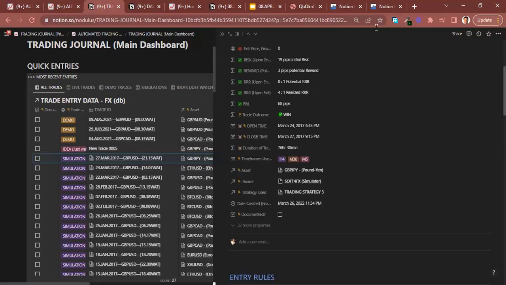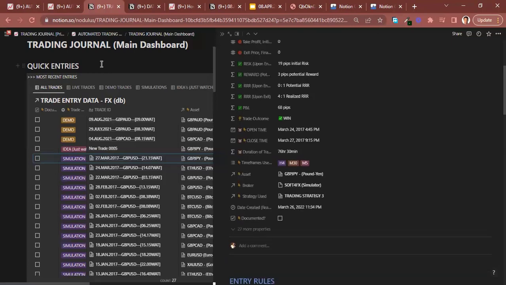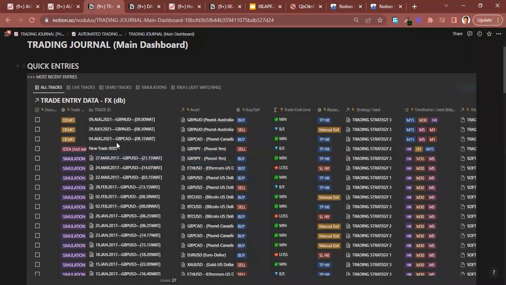We have a complement of databases on the back end that allows you to paste or rather target the assets that you traded. In this case, this was GBP AUD. In this case, we traded GBP JPY.